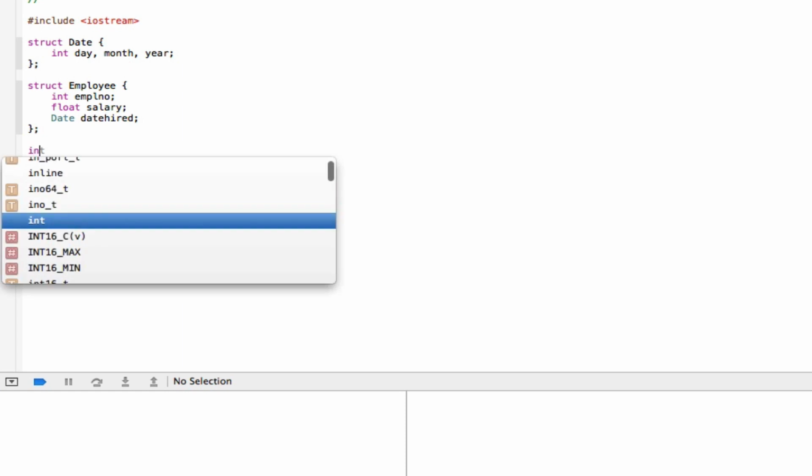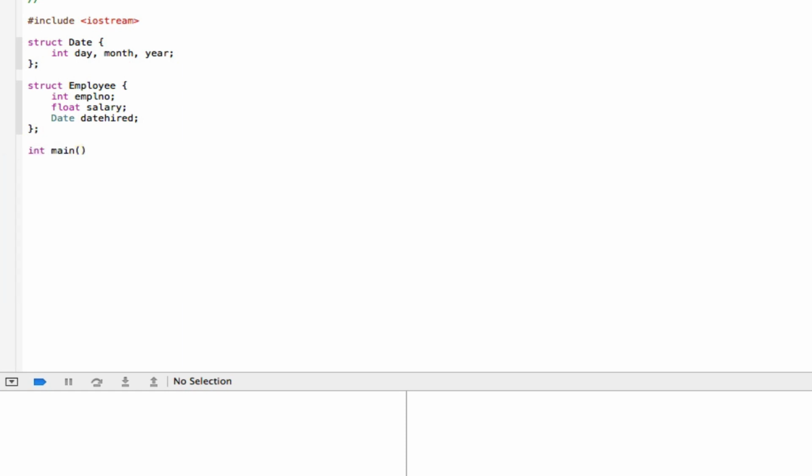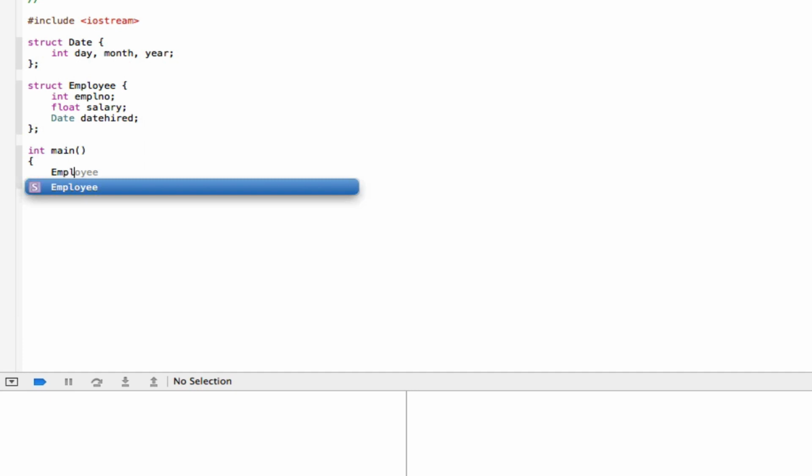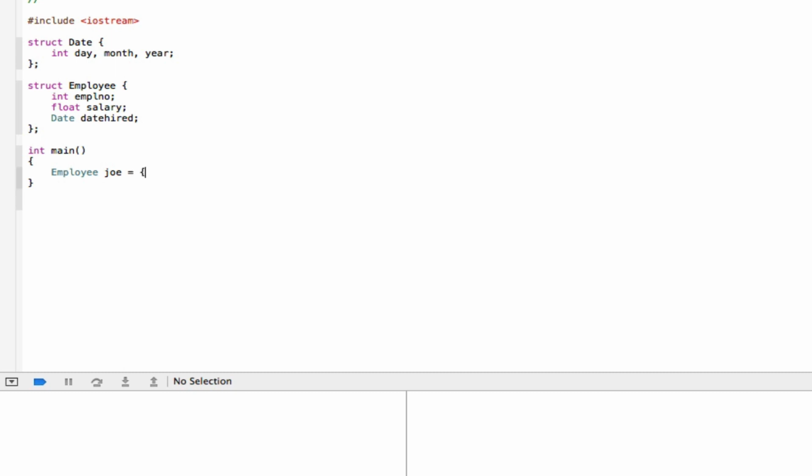Now go into the main program, type int main, employee Joe or whatever, equals curly braces, say 1, 2, 3, 4. So he's the 1234th employee that they've employed. His salary is about 30 grand. I would put a comma there, but it may cause confusion.